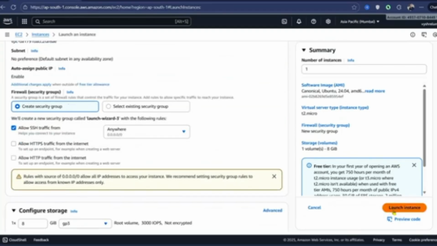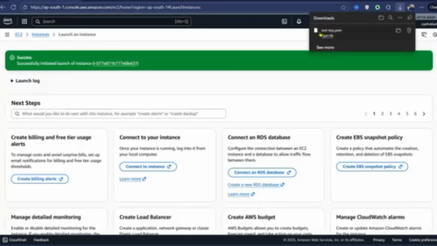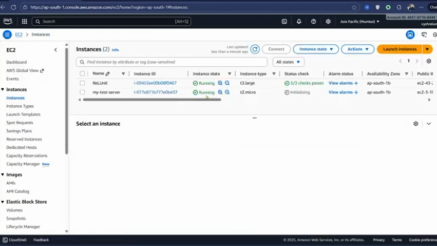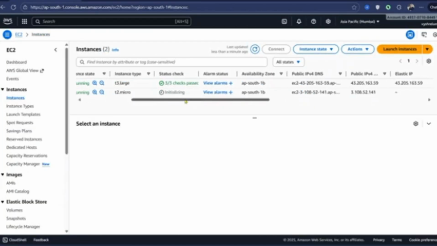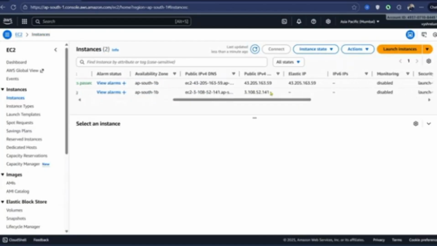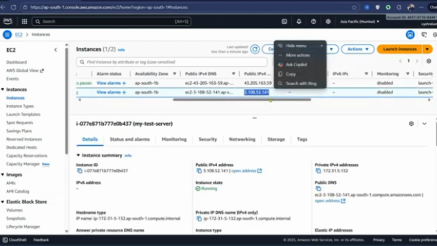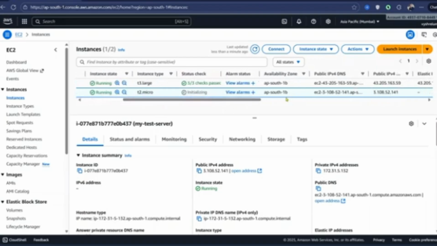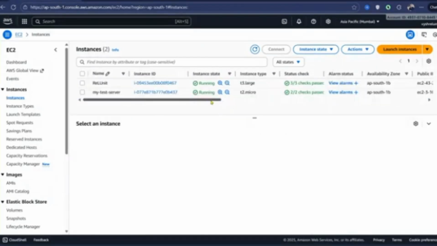And after that, let us launch this instance, and yes, you can see a success message. So the instance is launched. Now click on instances here, and you can see the instance that we have created is running, and the status is currently showing initializing, so we have to wait for some time. And this is the public DNS that is created, and using this DNS we can access this server.